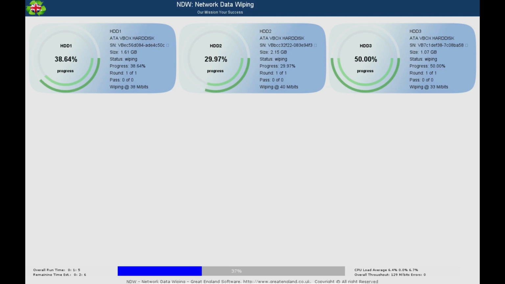This system has 3 hard drives, and the first one is 1.6 gigabyte, 2.1 gigabyte, and so on. It shows the progress, the wiping throughput, the round and the pass. This information is all real time. This also shows comprehensive information on the next page, and the screens are automatically rotating and displaying comprehensive information as well as the brief information.